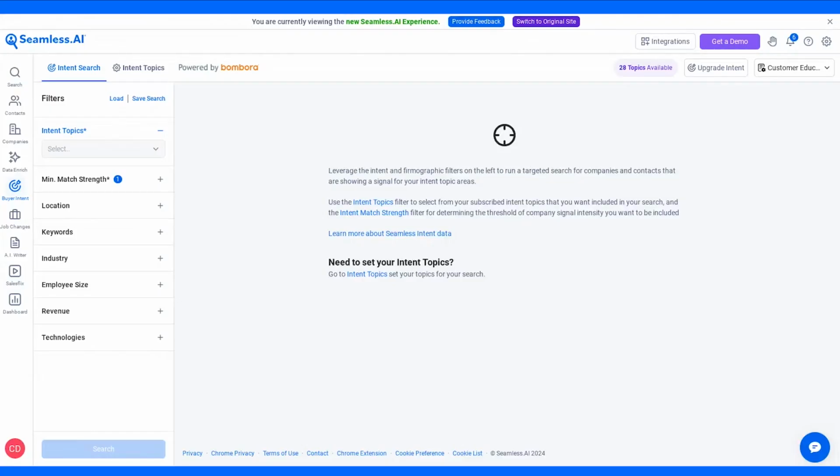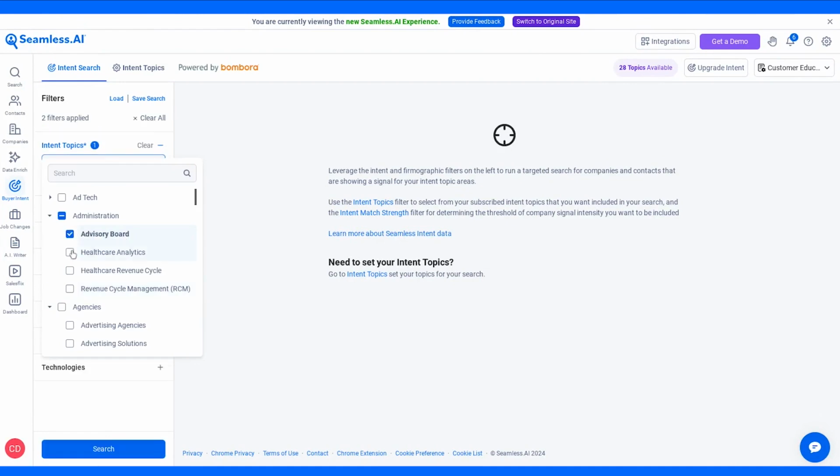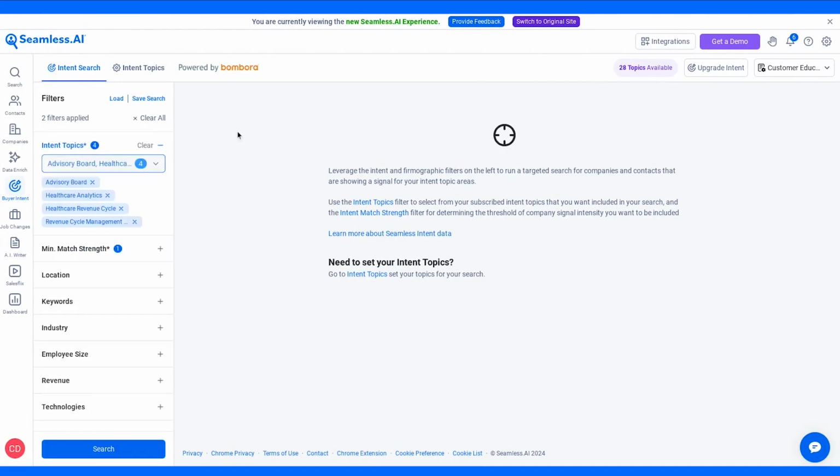Hey everyone, just wanted to walk you through a buyer intent search and how you can pull your contacts and companies from this search. To get started, you can simply come into this buyer intent tab and then head into the intent search tab. Once you're here, you can go ahead and start applying your topics. As you're doing this, the one thing we do recommend is that you select anywhere from 3 to 5 topics.